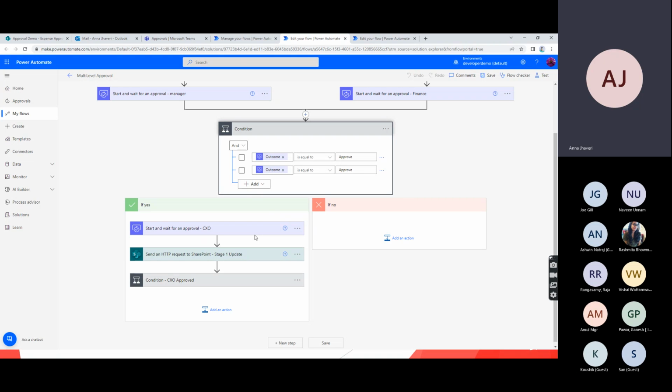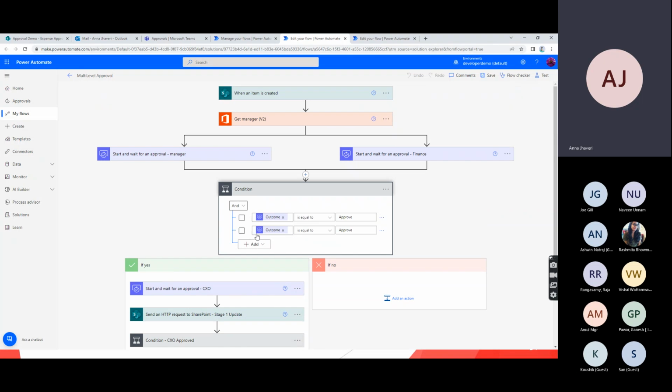So for example, you might have a scenario where your expenses must be approved by your manager and then finance. And then if they both approve, it goes to, for example, the CTO or CIO, whoever it is. So just a demo scenario here.